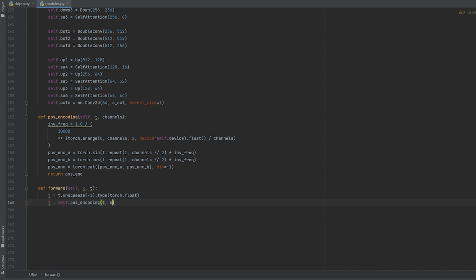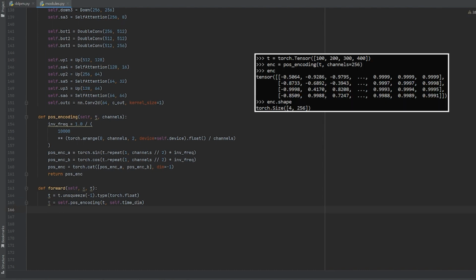I'll put some resources in the description if you want to know more about them, but due to time reasons we'll just take them as given. The only thing to note is that we provide the explicit dimension which we want to encode them into. So to give you an example, this is what it looks like if we have the following time tensor and encode it using the sinusoidal embedding. Keep that in mind because we'll use that knowledge in some of the modules.